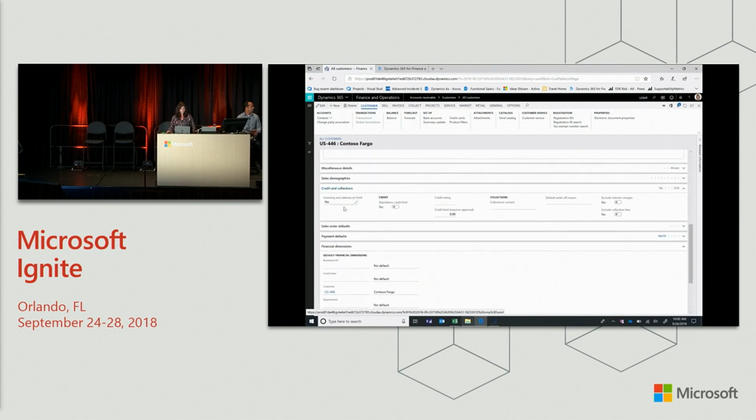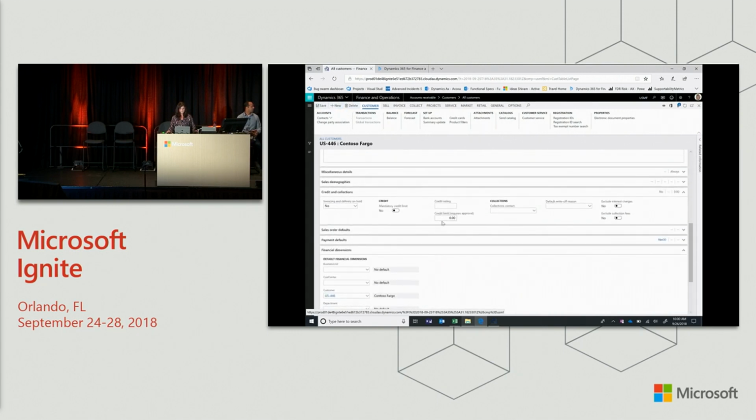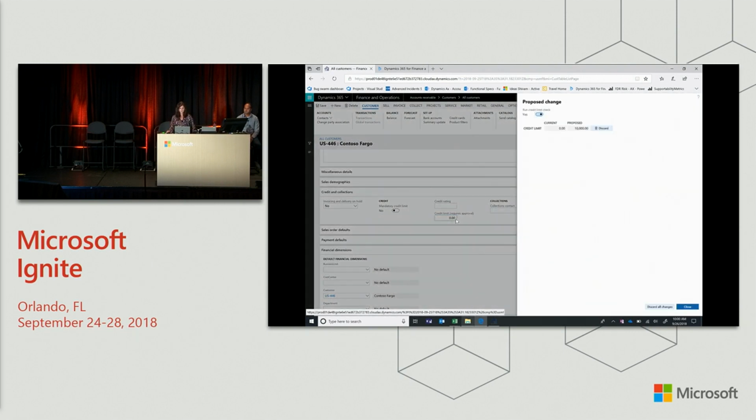Now this customer does not have a credit limit set up right now. So if I scroll down to the credit and collections area, put it in edit, you'll notice that the credit limit right now is set to nothing. I'm going to go ahead and give them a 10,000 credit limit.